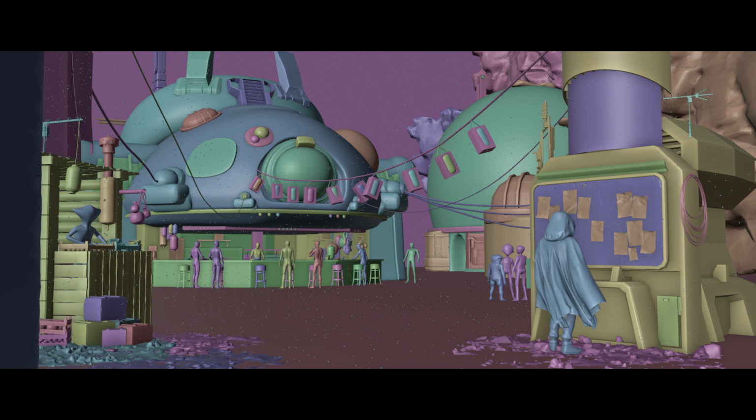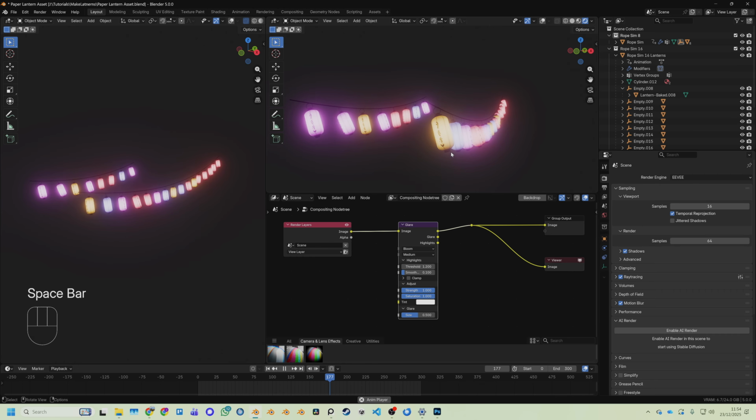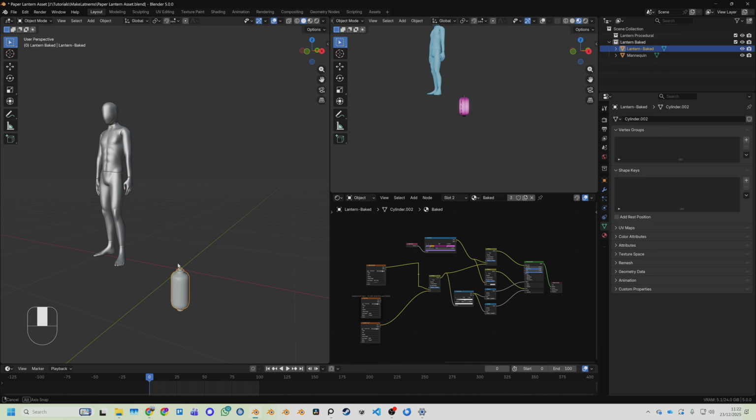I always find things blowing in the wind makes my shots look more cinematic. So I'm going to show you a quick technique I used here to make these lanterns blow in the wind. It's not as difficult as you might think. So the way I do this is just by modeling one segment of the hanging lanterns.